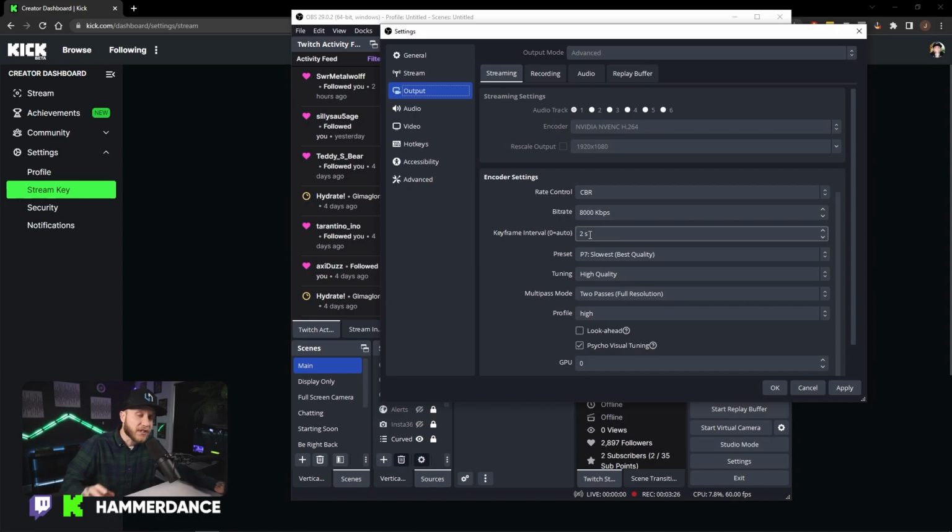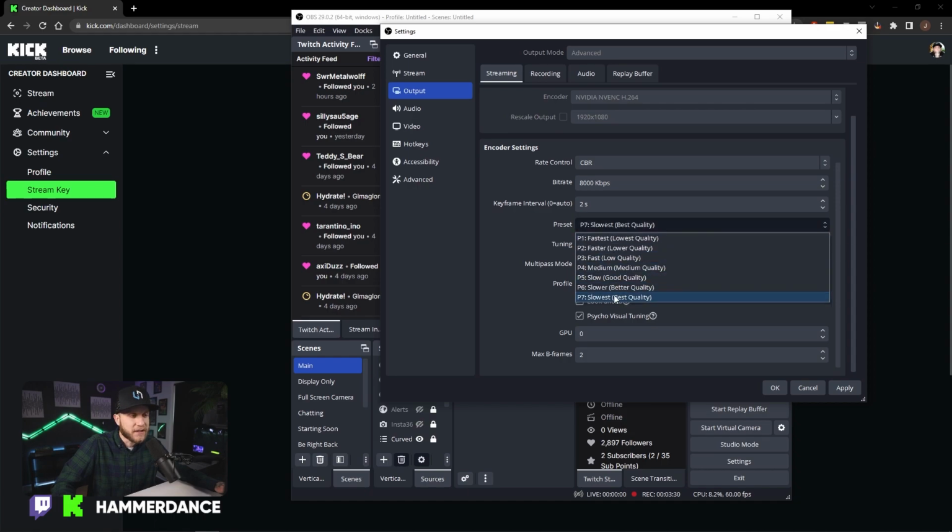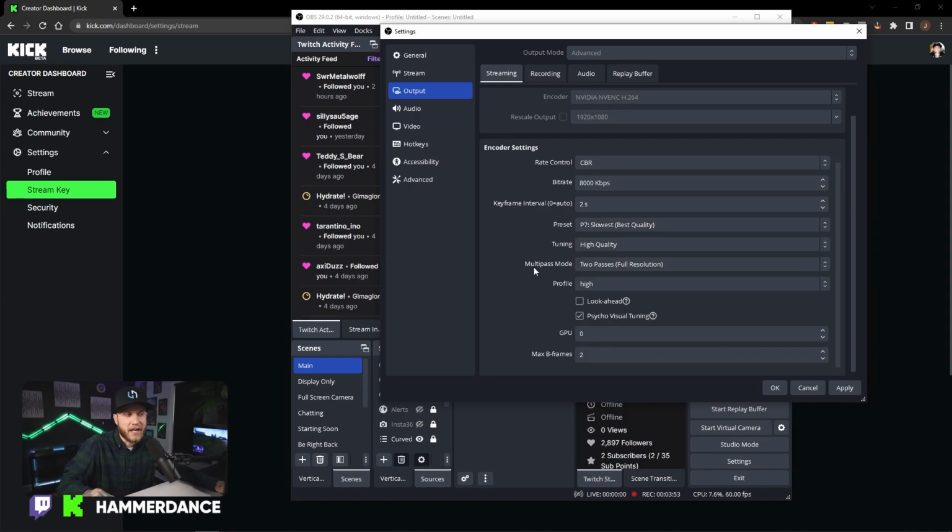Keyframe interval, make sure you set this to 2. And for me, I have my preset set to slowest, but you can start at P5, which is slow, which is really just good quality. And you can drop it there if you're getting really good performance and you're not lagging in your games and your stream is going well and your encoder is not being overloaded, I'd say drop it to P6. And then obviously same thing there. If it's going really well, you're not having any issues or frame drops, drop it down to P7. That's the best possible quality.